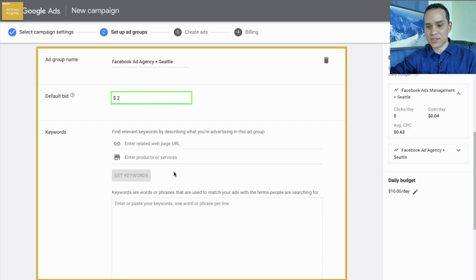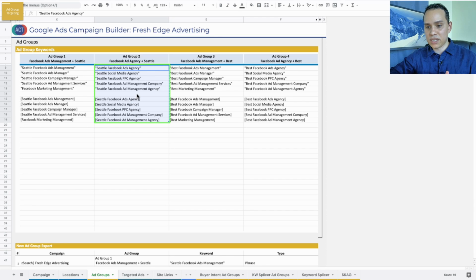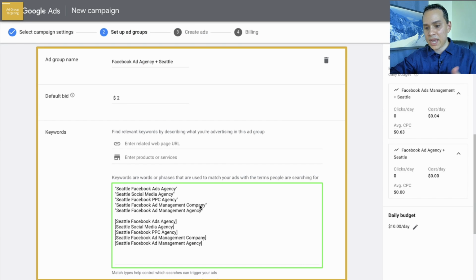We'll set our default bid to $2, and then I'll go ahead and copy our keywords from our campaign builder and go ahead and paste them in.